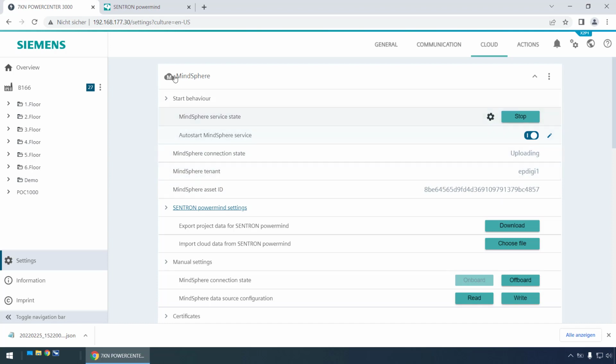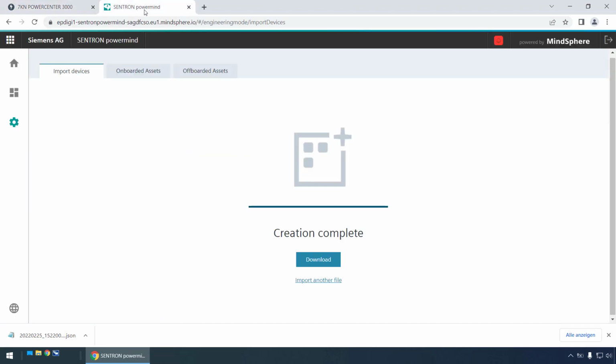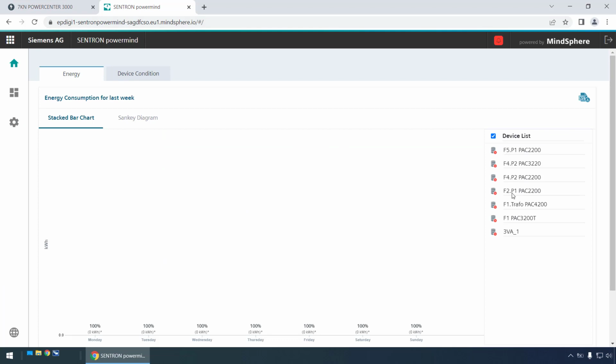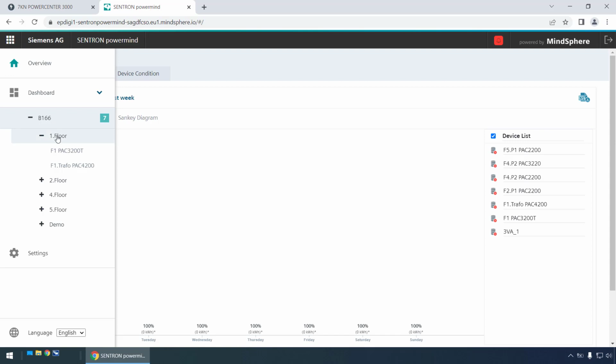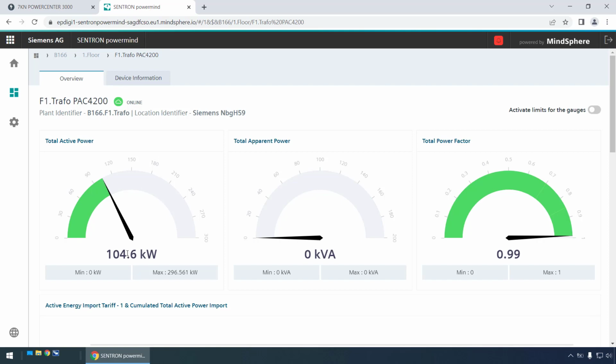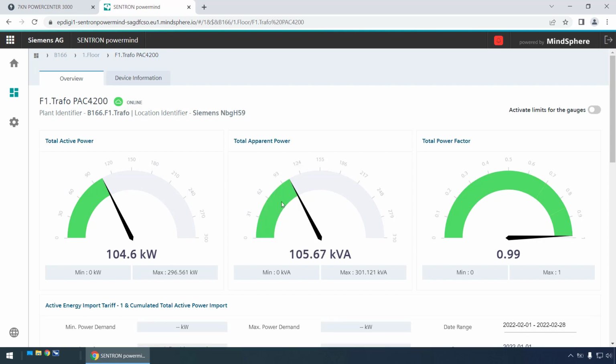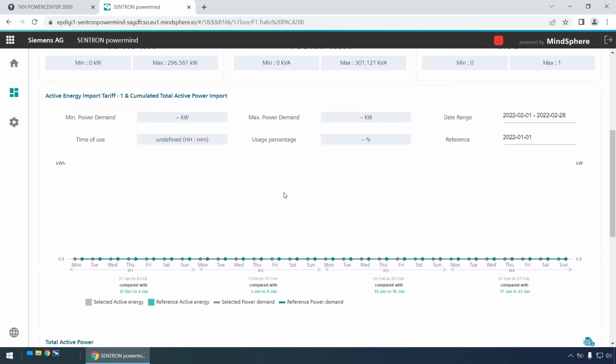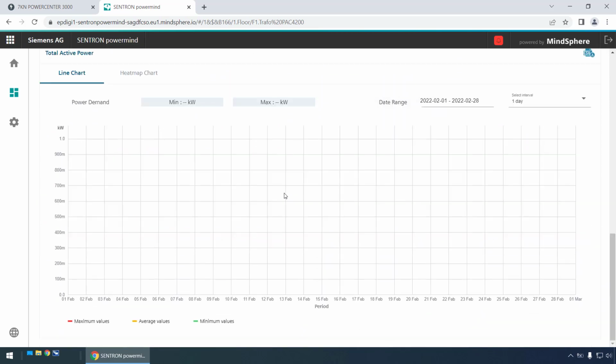So everything looks fine. And switching back to Powermind, we find a list of our imported devices. Actually, the communication is not active because this takes a few minutes between the import and the first communication. And a few moments later, we will also find some values in our charts and can now use the complete Powermind app.